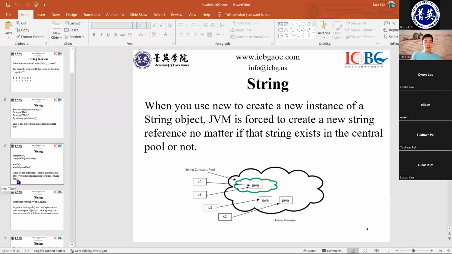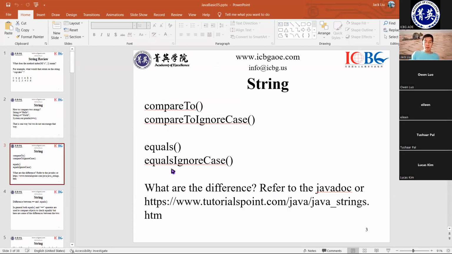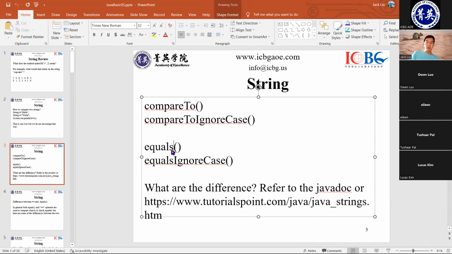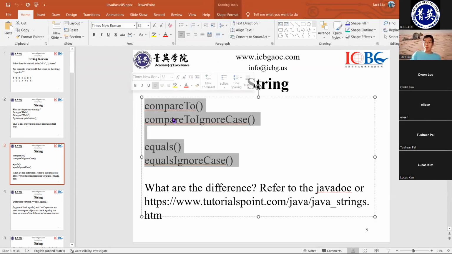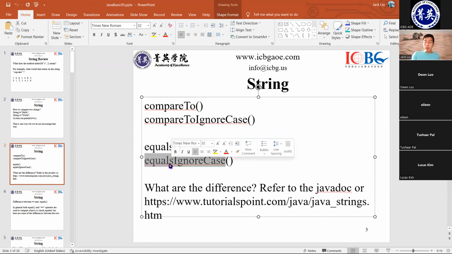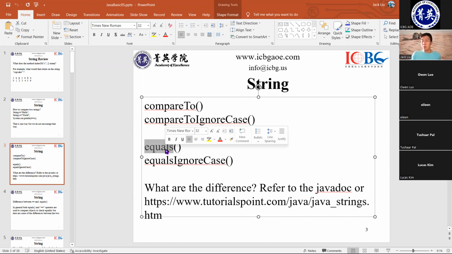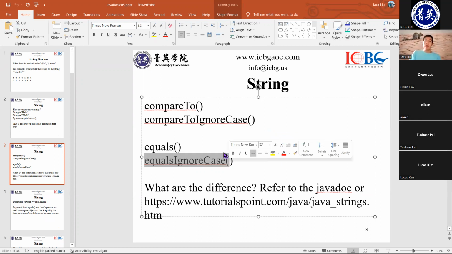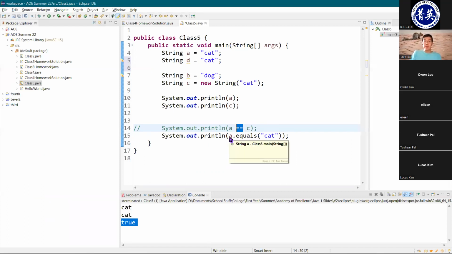I'm going to go back to this slide. There are actually on this slide 4 different ways of working with strings. We talked about equals. You can probably guess what equals ignore case does. Equals is very strict. They have to be the exact same string. Equals ignore case does what you'd expect: it ignores case. So if I say a dot equals cat with a capital C, this is going to say false.